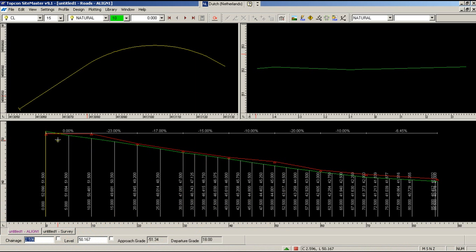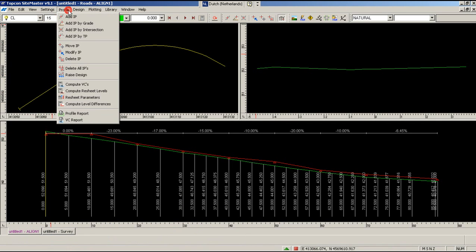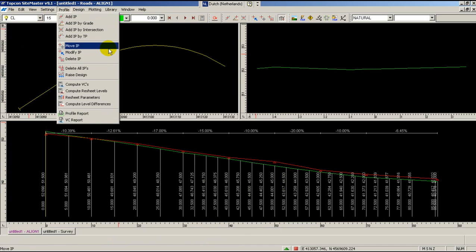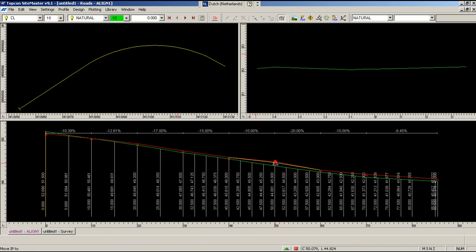So you can see we've got a slightly bumpy road here based on these values, so let me show you how we can clean that out. I can just press the escape key, go to profile and say move IP. I click on it and I can just pull it down to something more reasonable, and I can do the same on the other one. Again, profile, move IP, click on it and just lower it down. So there's my profile created.